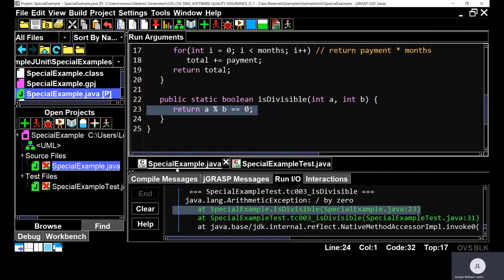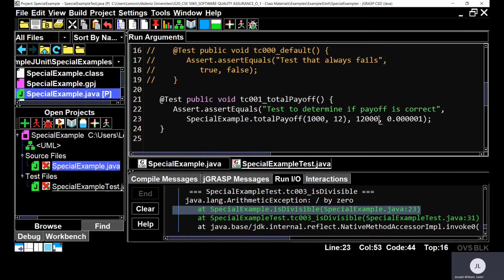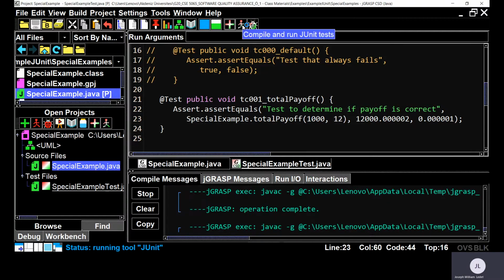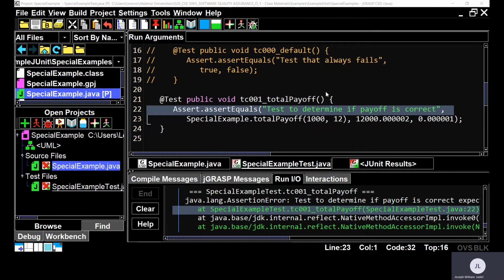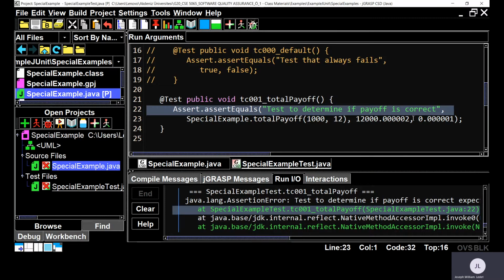So if I were to go back to here and say, well, let's force it to be not right. Now we're saying, as long as this is equal to this within this range, then we should pass it. And I'm expecting it to fail now. Yep, there you go. Expected 12,000, which was the first value, and the method returned this instead. So that's not right.